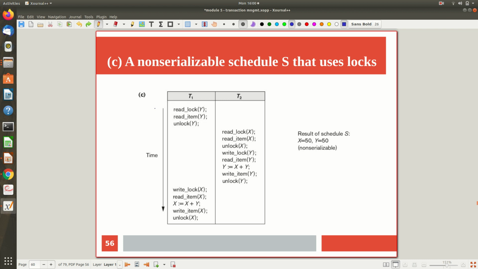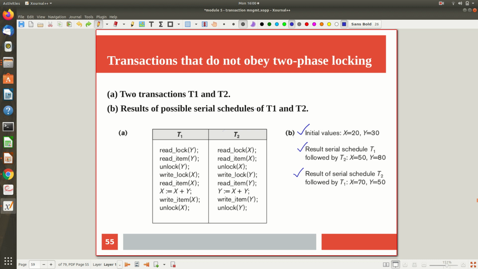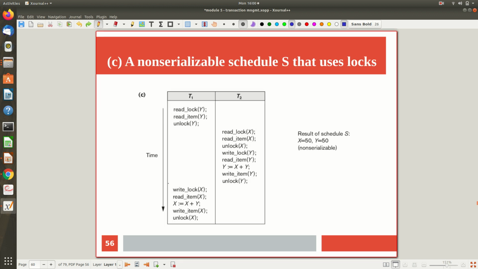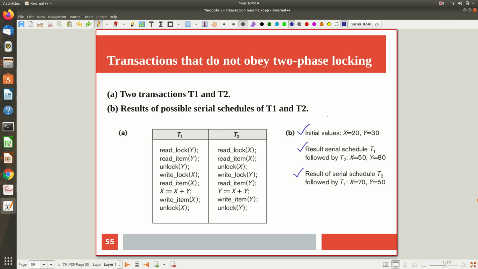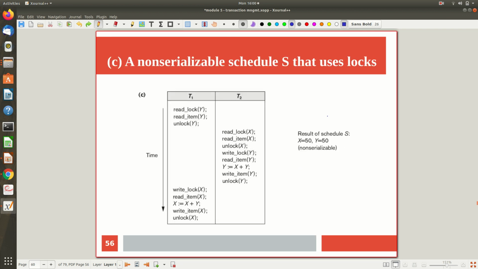And let's see how these x and y values are updated now. We are expecting the result to be either x is equal to 50 and y is equal to 80, or it is 70 and 50, because both are valid, in the sense both result from some serial schedule, and we are going to see whether this non-serial schedule is equivalent to any one of them. But unfortunately, you can see it is not equivalent to any of the serial schedules, and the result is found to be 50-50. So it is not like 50-80 or 70-50. It is some different execution, so it is not a serializable schedule.